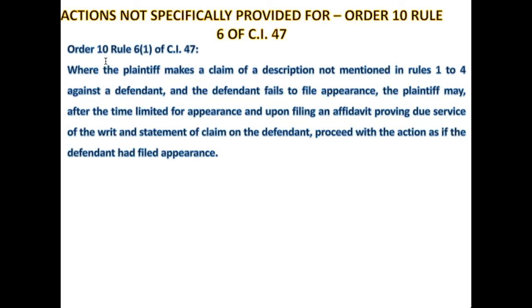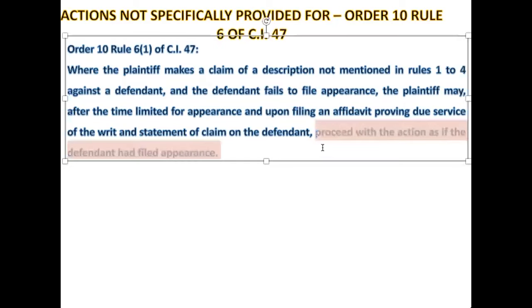Order 10 rule 6 says that where the plaintiff makes a claim of a description not mentioned in rules 1 to 4 against a defendant, and the defendant fails to file appearance, the plaintiff may, after the time limited for appearance and upon filing an affidavit proving due service of the writ, proceed with the action as if the defendant has filed an appearance.